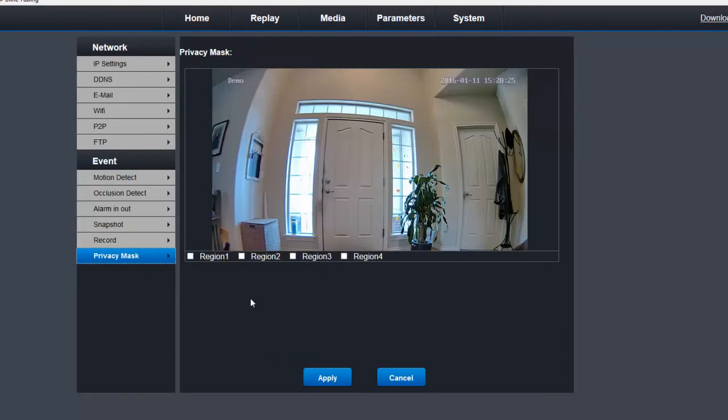Privacy mask. What the privacy mask does is it allows you to blank out parts of your picture. So let's say this might be a bathroom here, and you don't want people to see into the bathroom. You can grab the edges and drag them as you need. And then that'll just be a big blank hole when you watch your videos back.